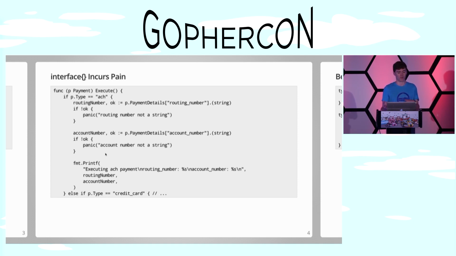If someone was passing us a routing number that was an integer instead of a string, we should be able to detect that when we call JSON unmarshal, right? If you try to unmarshal a string into a field that's an integer, you'll get back an error that you can deal with, but this way we only find out much later after we've already parsed.